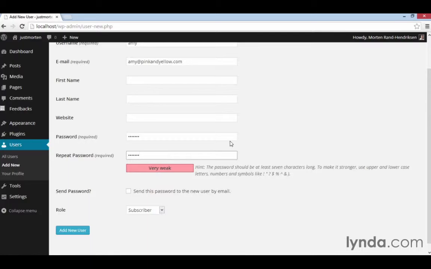If I want to, I can check this box. And now WordPress will also send the password to Amy so she can log in directly. Now, there's a lot of discussion on whether or not it's a good idea to send passwords by email, but I tend to check this box anyway, because whenever I add a new user to a WordPress site, I always tell her you need to go in to your profile and change your password immediately, because otherwise I know their password, and that's not a good idea.